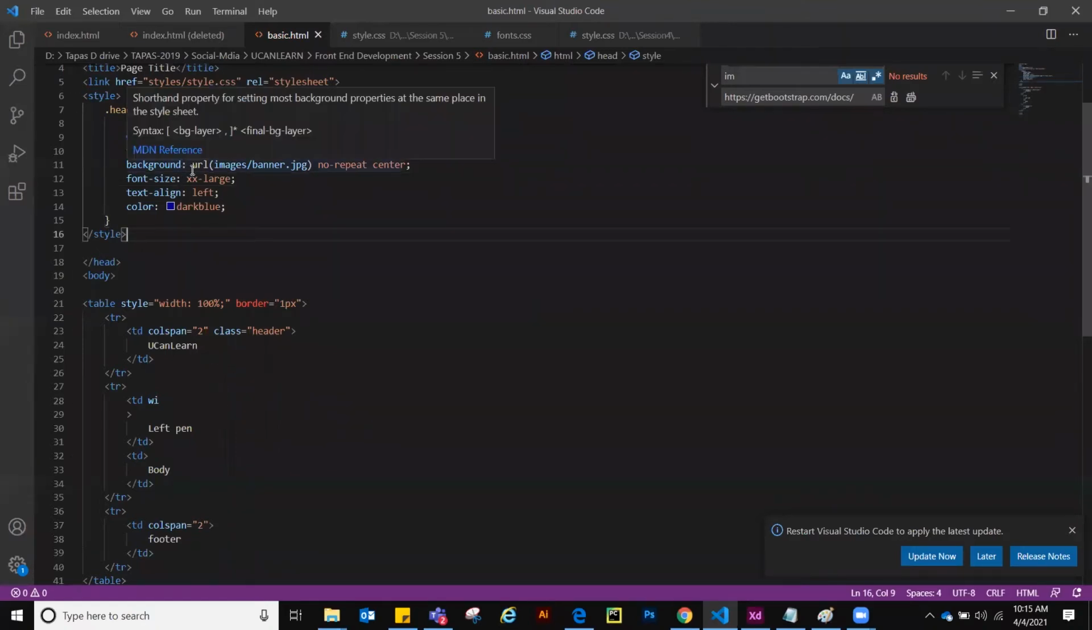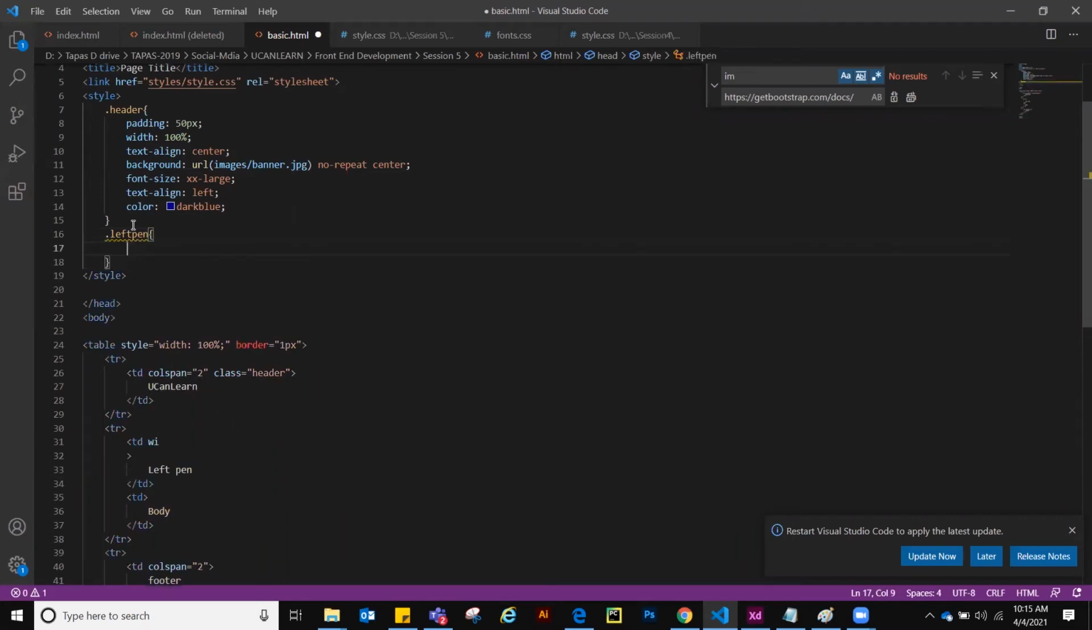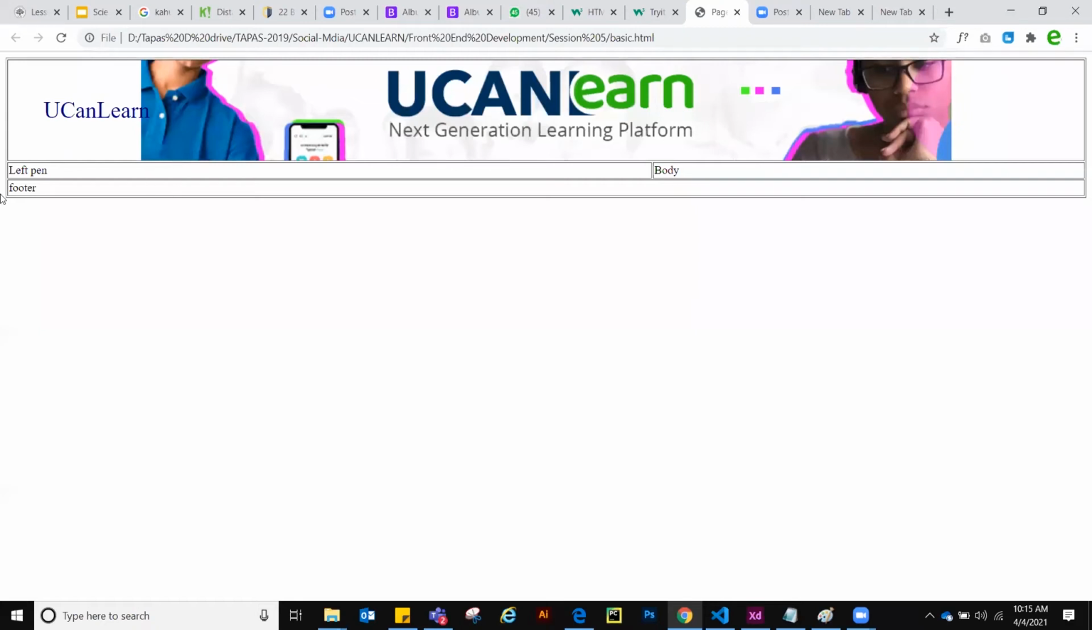See, now till this it is clear, right? So now dot left pane, the left section, with 20%. Okay, height. Now see, the challenge is that we haven't given any height, right? So consider this entire page is like 100%. Now padding and margin are also considered inside that space.